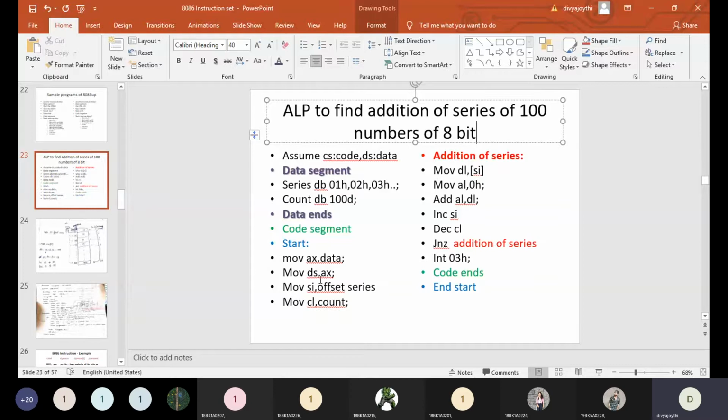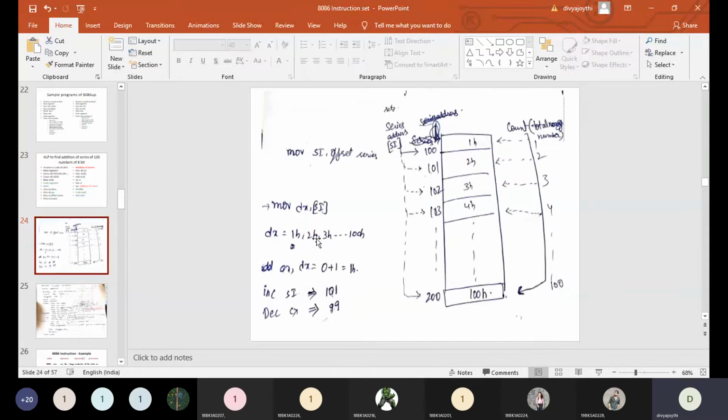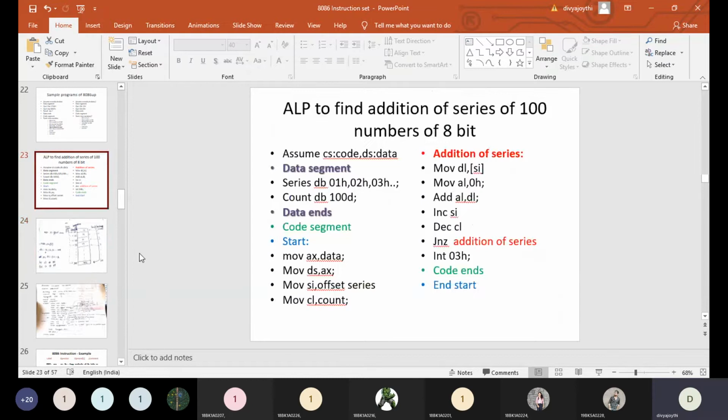And in the third line, what I'm doing is moving the offset of series. So here I have taken a variable called series. Offset represents a specific address. So the specific address of my variable series, I'm transferring that to SI. Here I'm just assuming that the initial address is going to be 100. Here I have written MOV SI, OFFSET series.